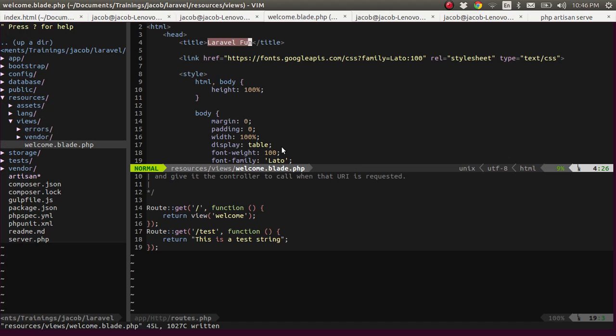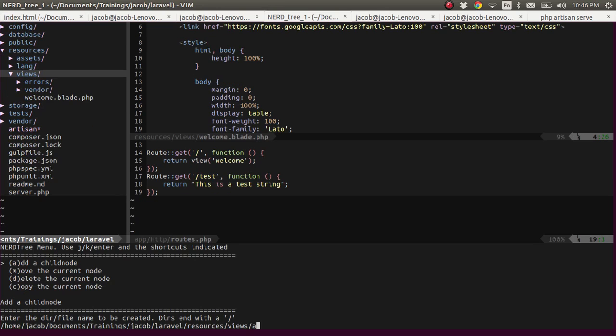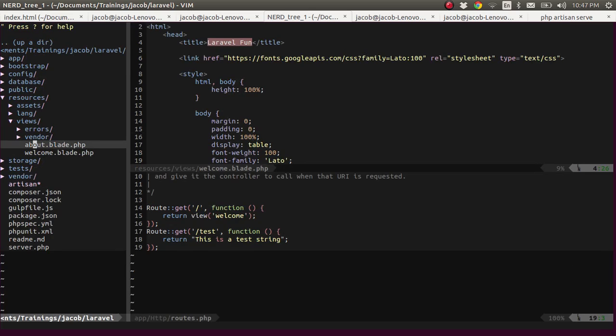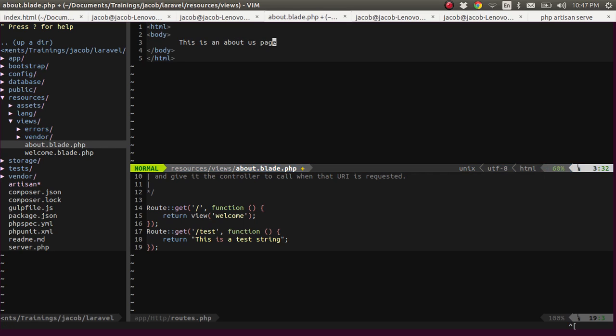So based on this, if you want to have our about us page, you can also put it here with the exact same convention. Call it about.blade.php. Then put some stuff here. So we put our HTML. And then we want to put body, we want to say this is an about page. Done.